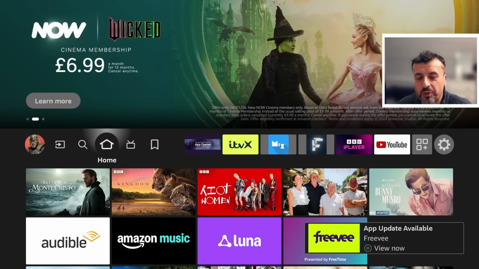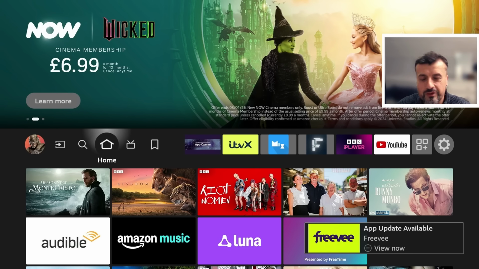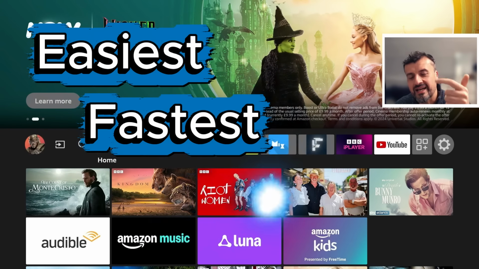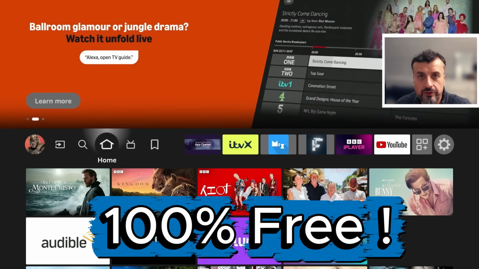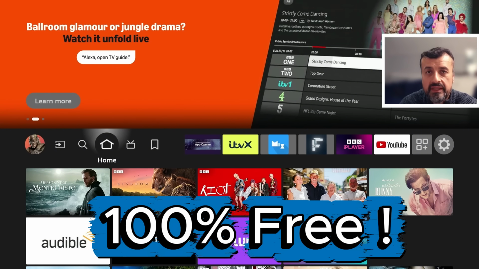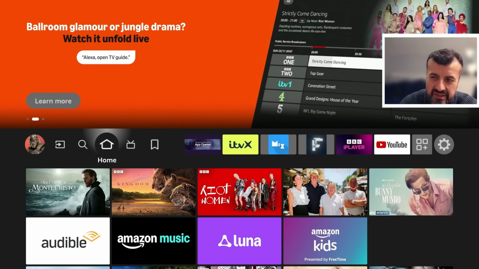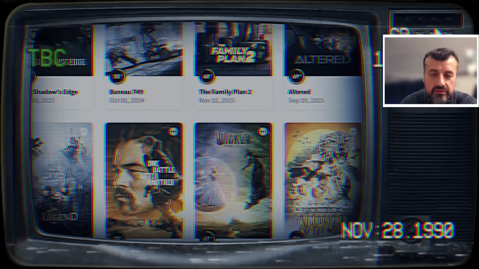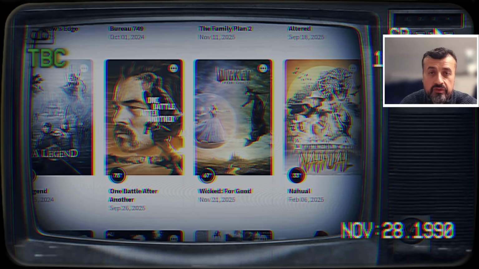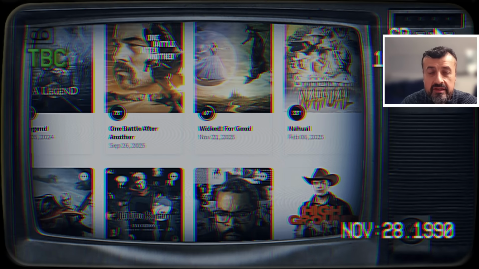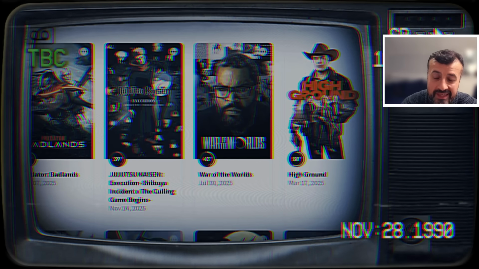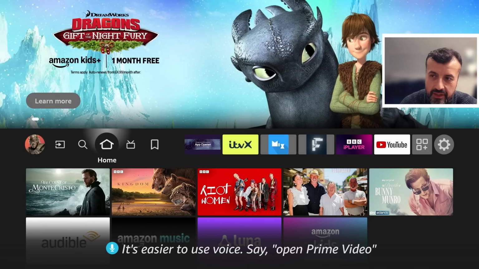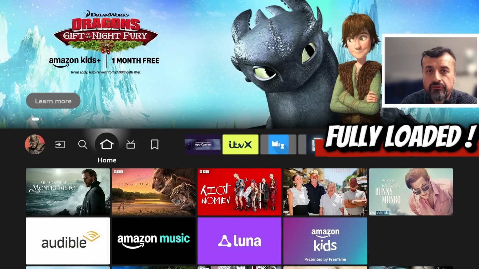So it's January 2026 and you're just looking for the easiest, fastest and safest way to fully jailbreak your device 100% free. So you can go ahead and access the best streaming applications. Doesn't matter if you're interested in the latest movies, TV shows, live TV, pay-per-view, sports, all of that content can be accessed just by following the steps in this easy video. And the great thing is anybody can do it, takes a couple of seconds, and once you're done, you'll have a fully loaded Firestick you can enjoy for a long time.